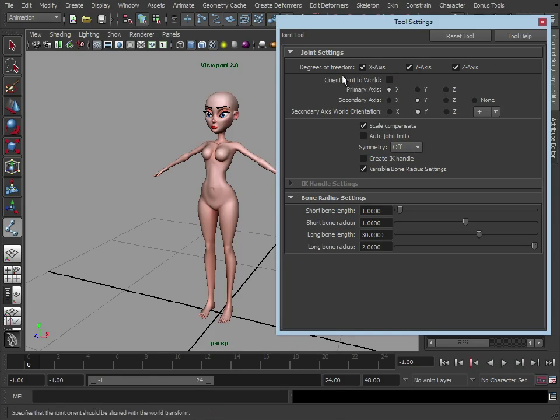These options, the degrees of freedom, basically limit which way your joint can rotate. So if, for example, your elbow joint, you may only want it to rotate around the y-axis because your elbow doesn't physically rotate around the other axes. For now, we're just going to stick with the default settings, but I'll give you a quick run through. So degrees of freedom, we'll leave as they are because we want all the joints to be able to rotate in any axis. This here sets the axes of each joint.